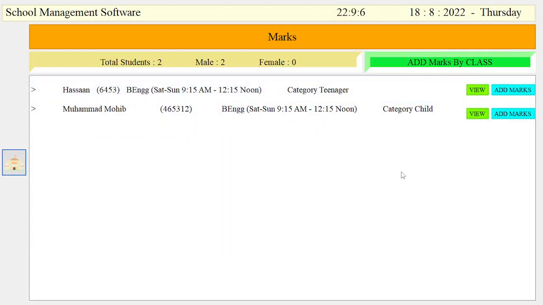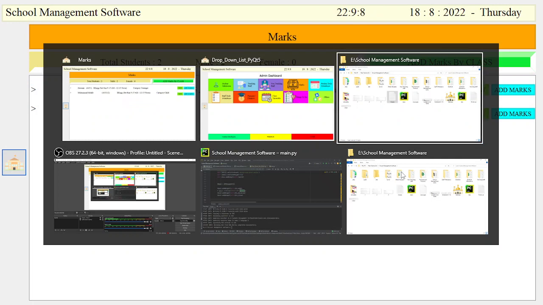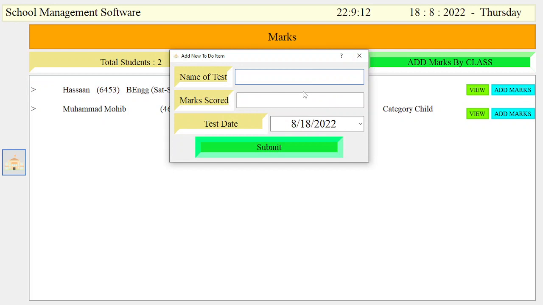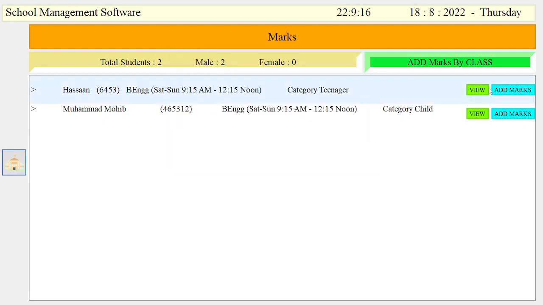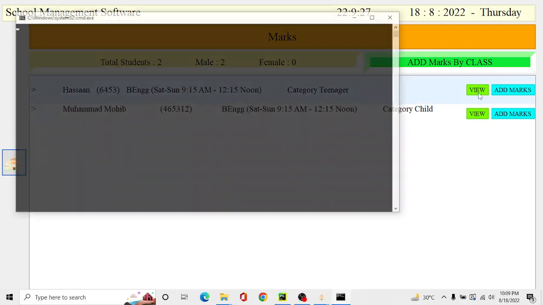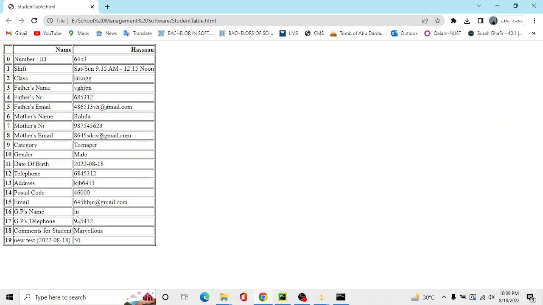And if not, then you can add marks. Name of the test, marks scored, and the test date. If I just give it an example, I give it new test and 50 marks scored, and then I submit, and when I view it, you'll see that new test, the date, and the marks.